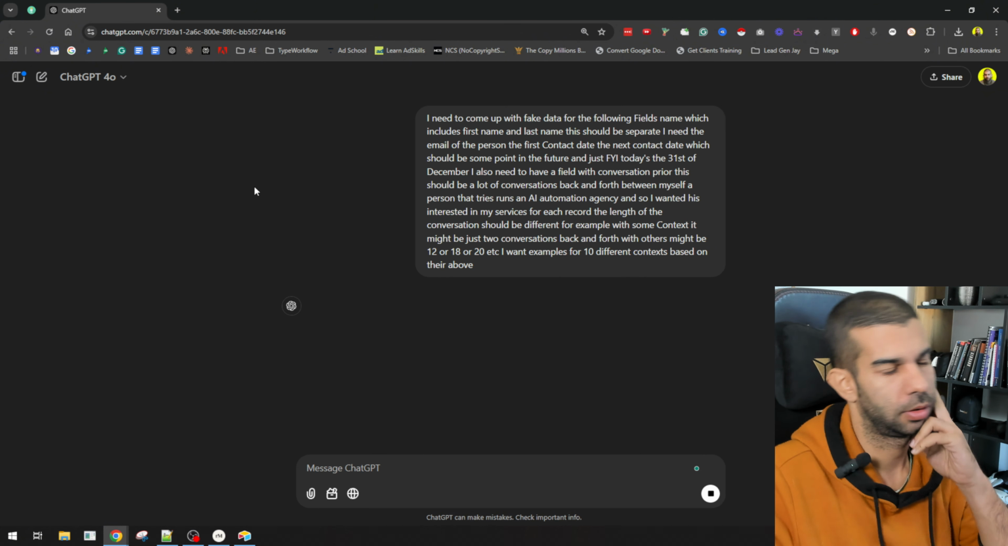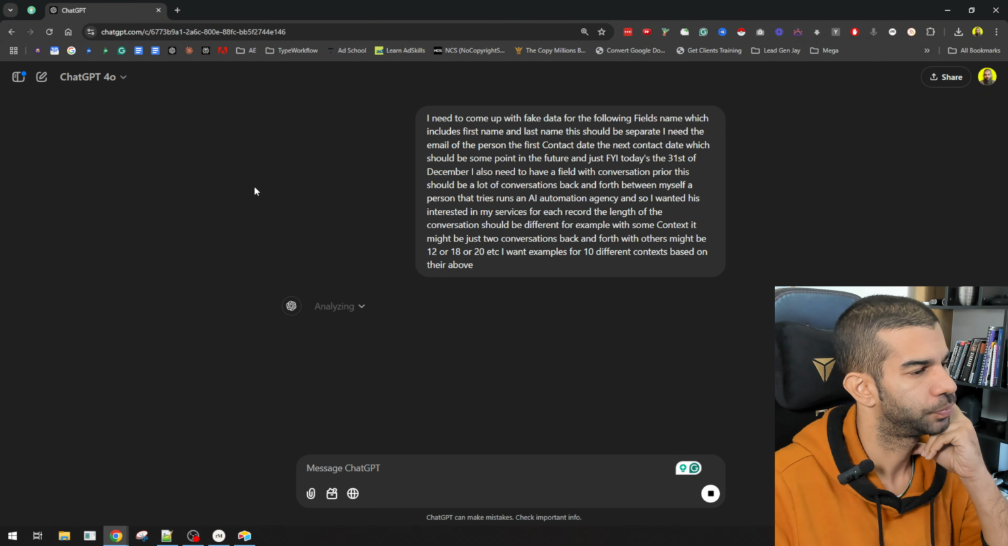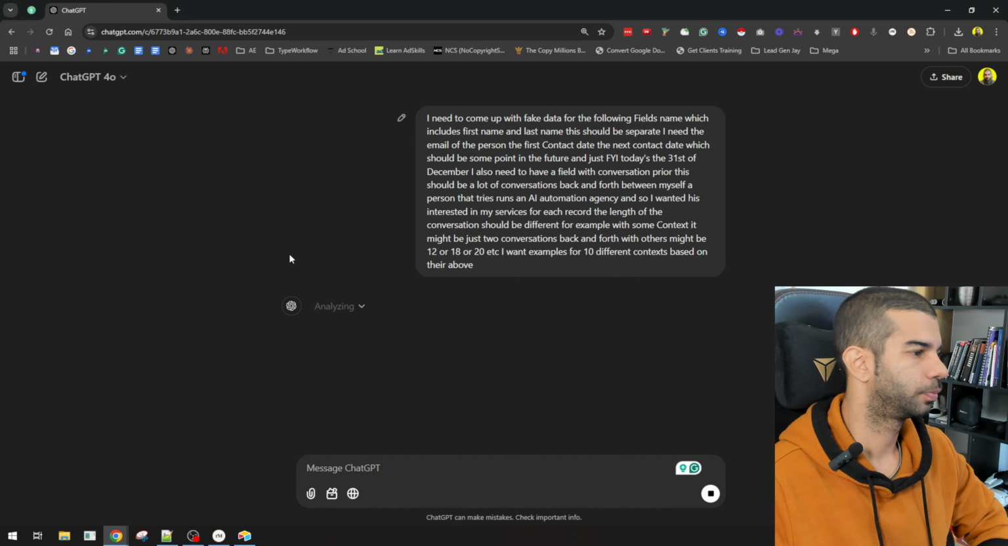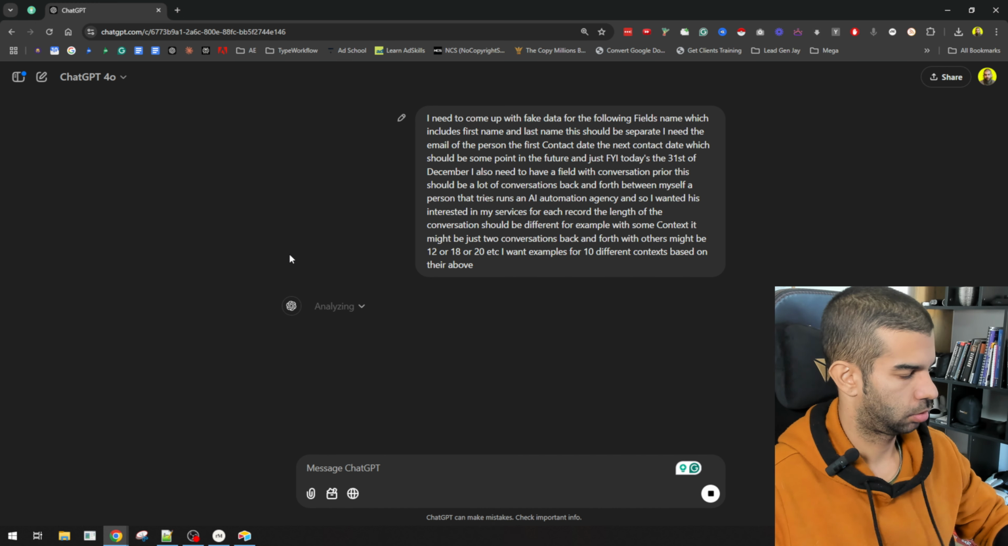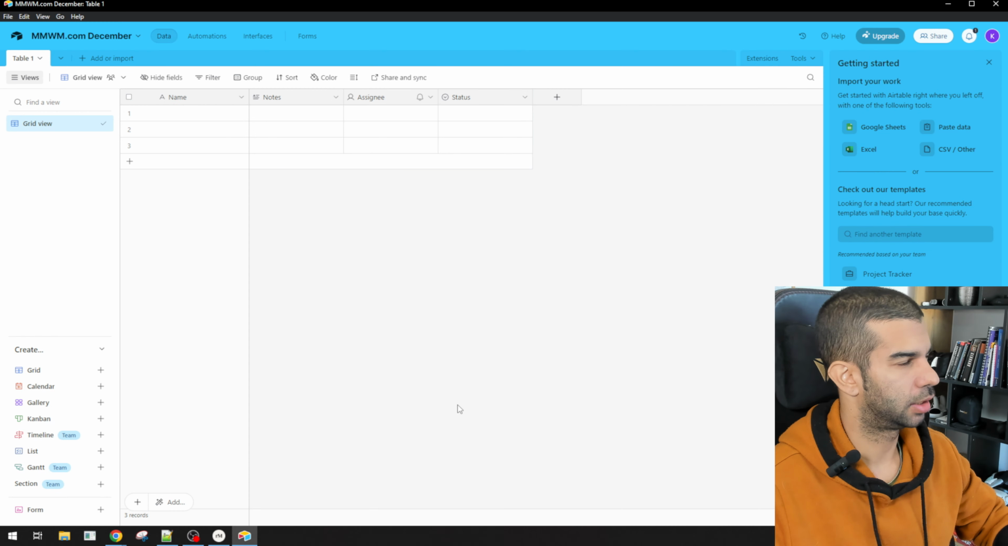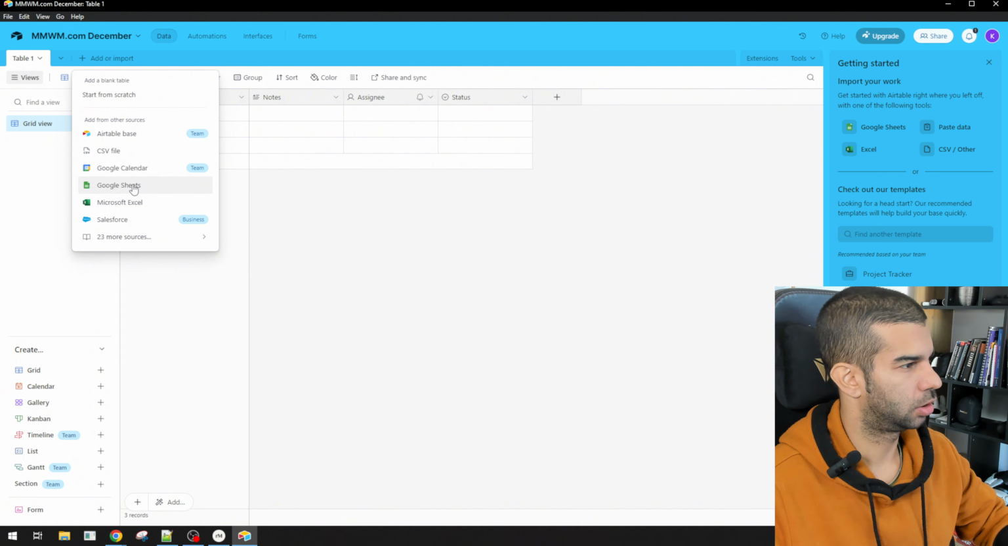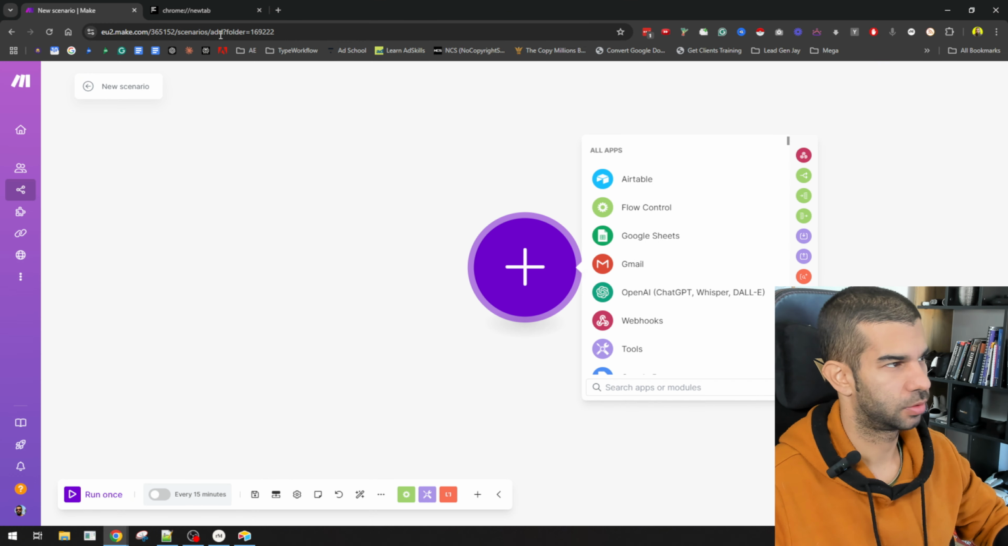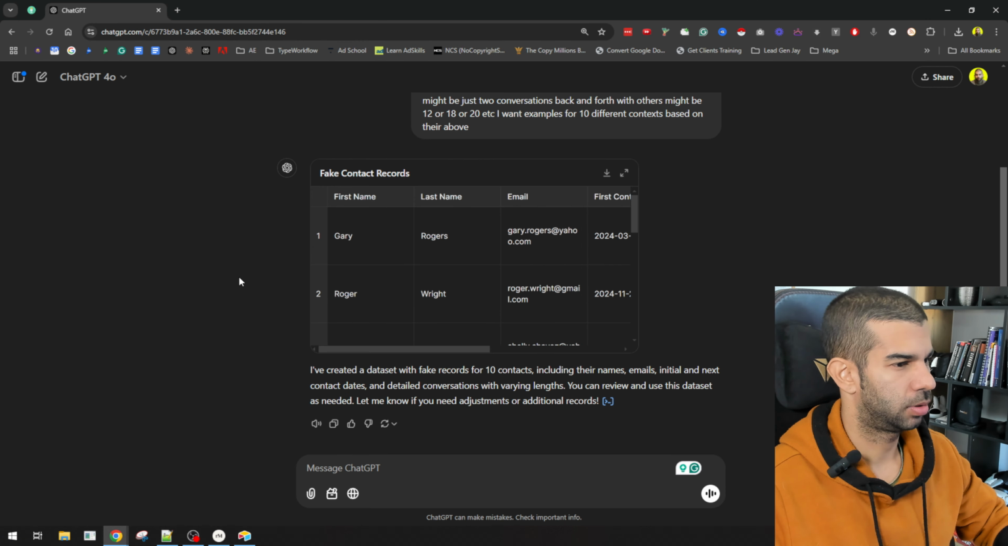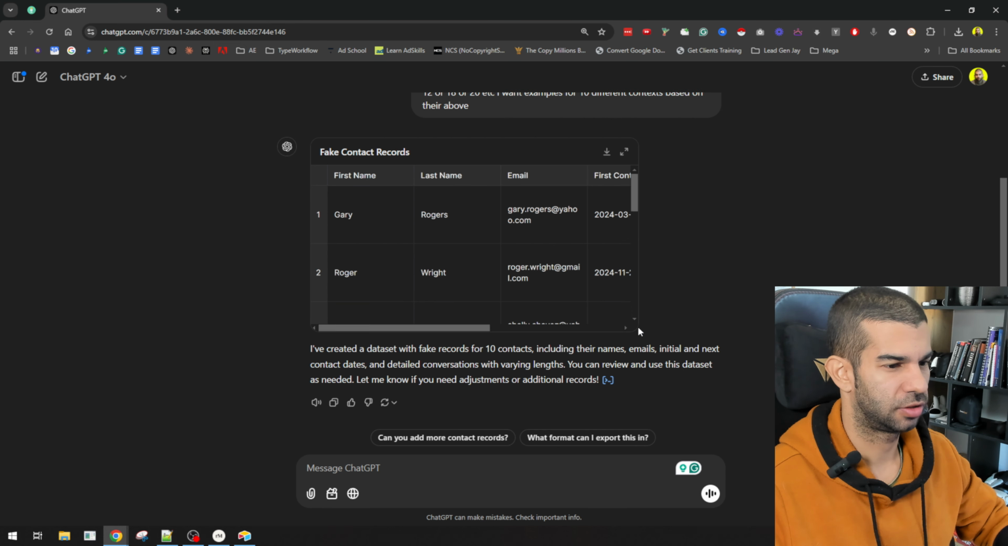So let's see what we managed to get here. And now I'm just thinking about how to best get this data and then insert it into our table. One way to do it would be to import it to a Google Sheet or a CSV file. So I might ask ChatGPT to give me this in a CSV file.